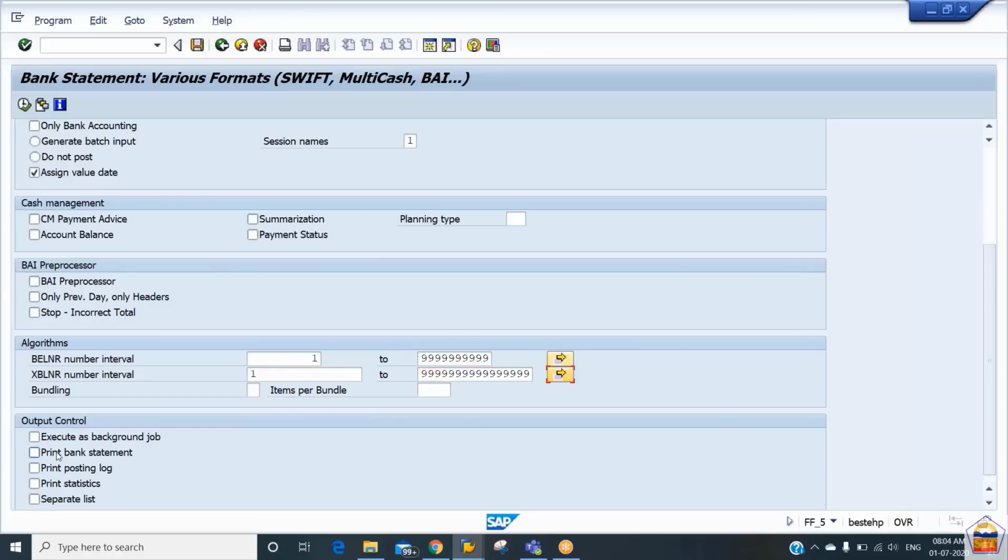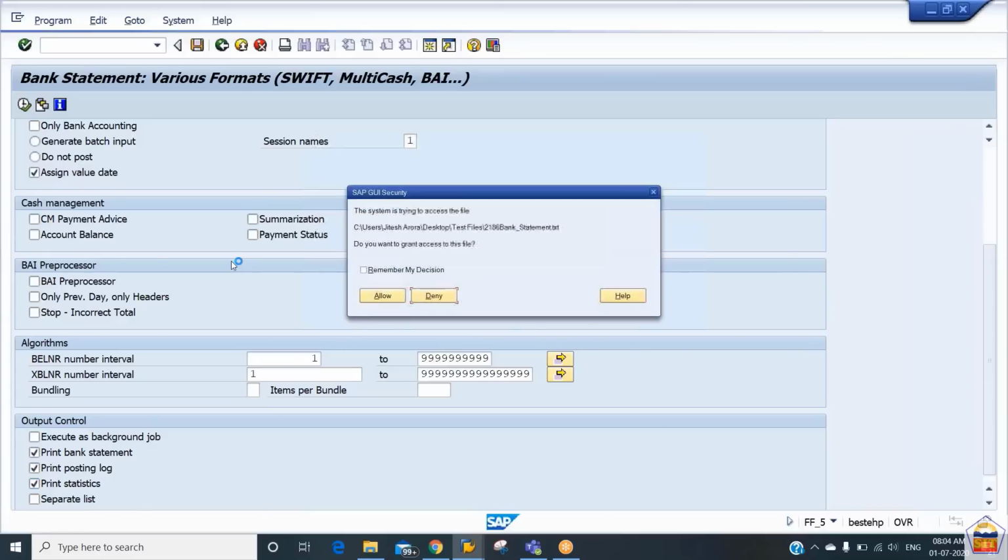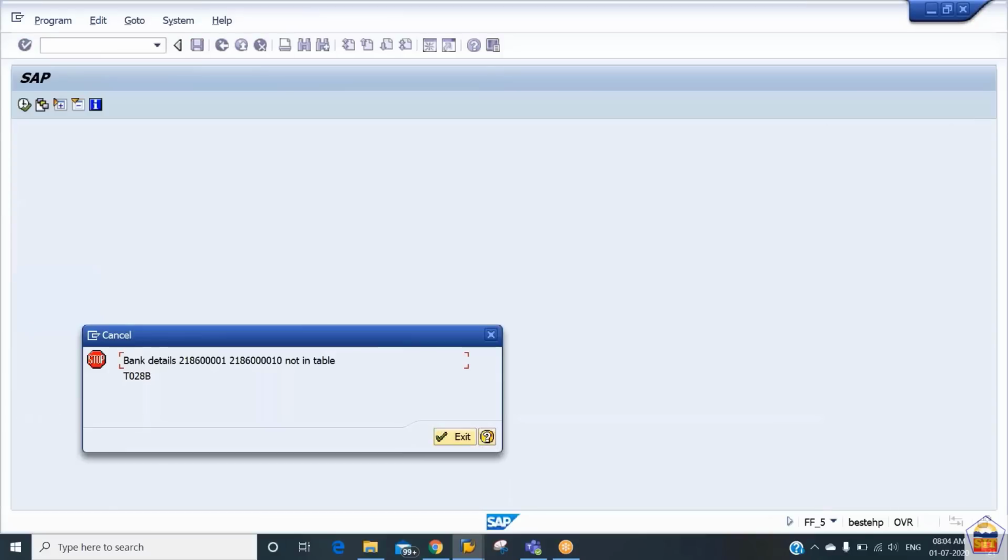Then we can go to the output control. Under the output control, we can select these three checkboxes. We want to have the bank statement, print, posting log, and statistics. After that, we can click on the execute button. We can click on the allow option.